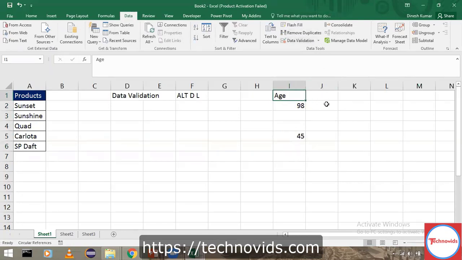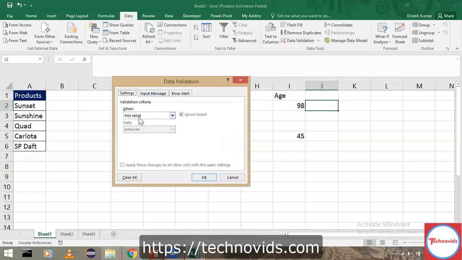Now we have some more options as far as data validation is concerned. I click on data validation and see here you have decimal values. I click on decimal. You can even enter the minimum and maximum decimal value you specify inside that. You can give that as well.